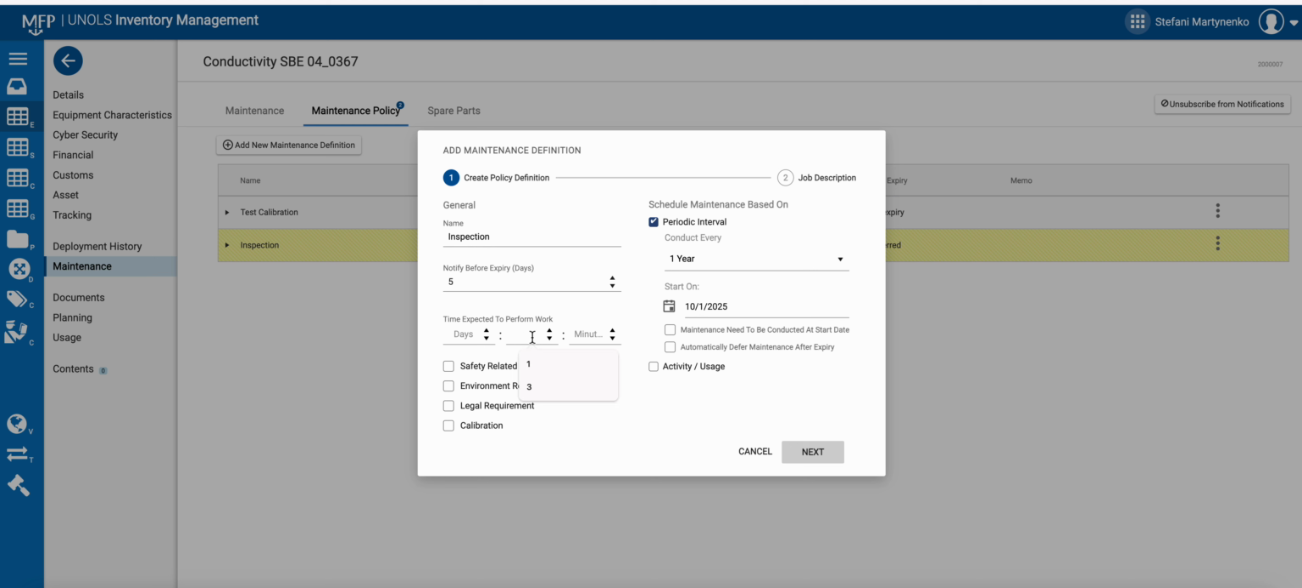I expect this inspection to take 3 hours. It's not safety related, it's not environment related. I'm gonna select the legal requirement. It's a legal requirement to inspect this instrument every year.